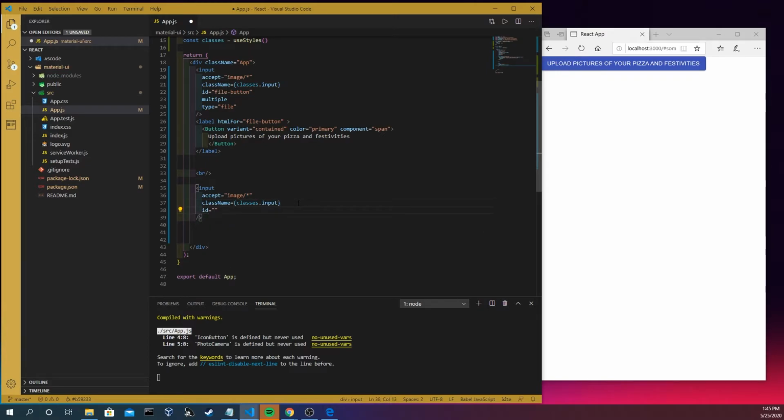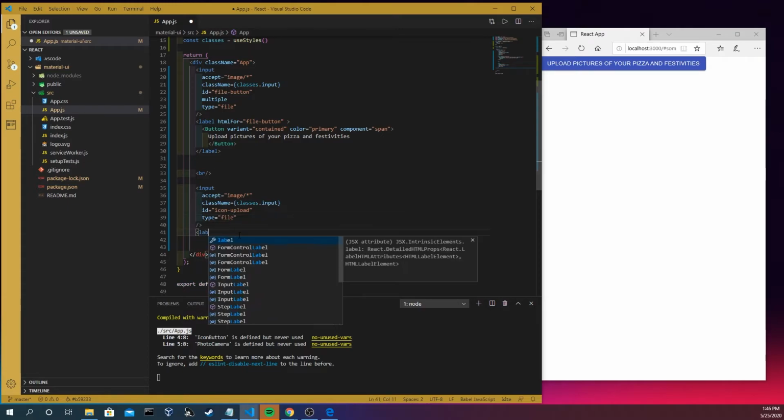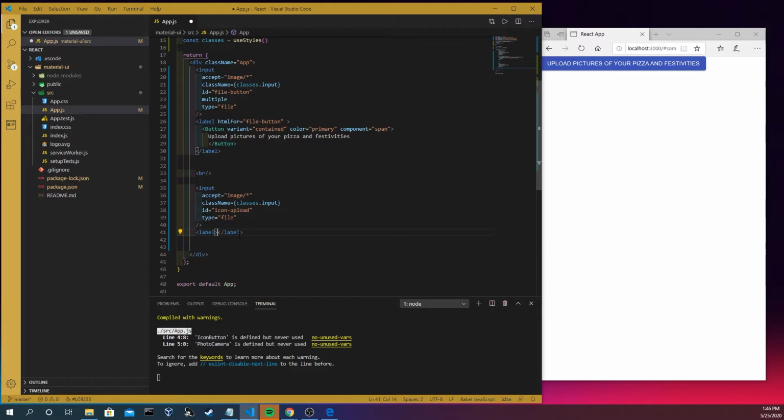And so what we're going to do is essentially we're going to do the same thing as we're doing above. We're going to have the input. We're going to want to accept an image. We're just going to copy the class name down below because we don't want that input to appear at all. We're going to give it a different ID name. We're going to name it icon. Let's say upload. Sure, that's good enough. We're going to give it a type, file. I guess we're not going to do the multiple.